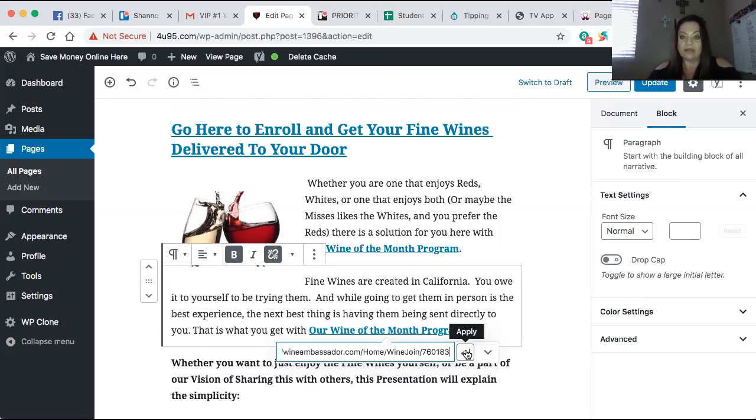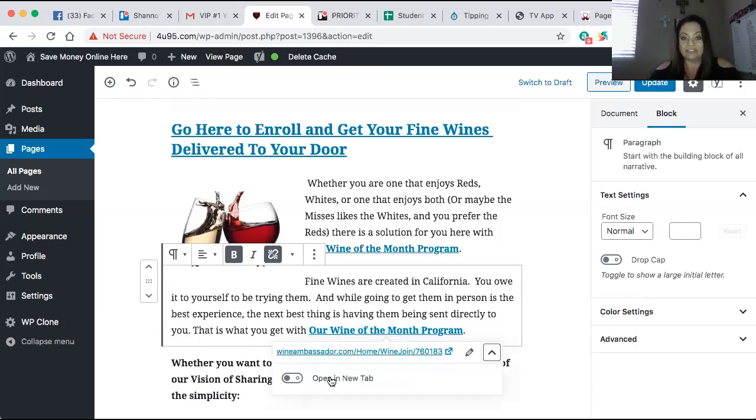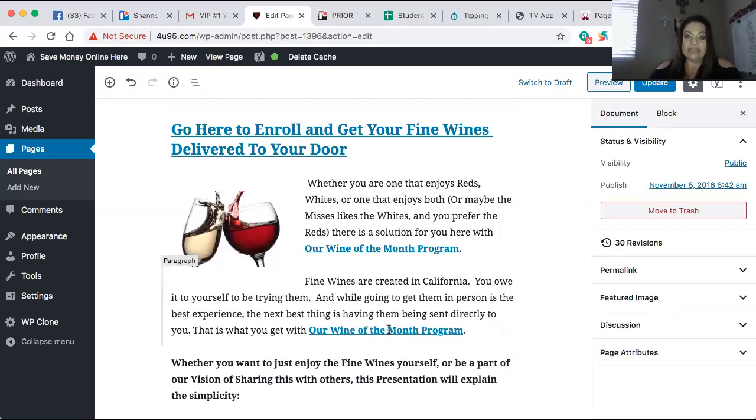Our wines are coming from Napa Valley and Sonoma Valley. Oh, here's an example. Look, this one says, oh, it's not blue. So we want this to be open link in new tab. Okay, so anything that's going to a different website, you want open link in new tab.